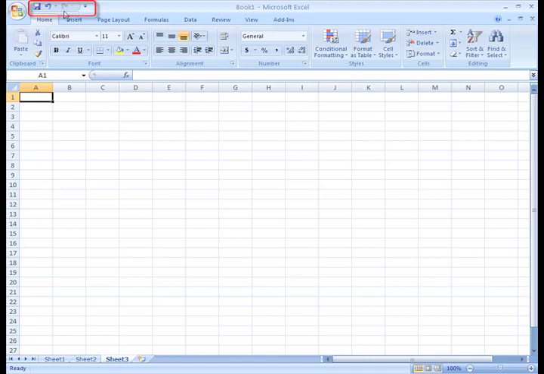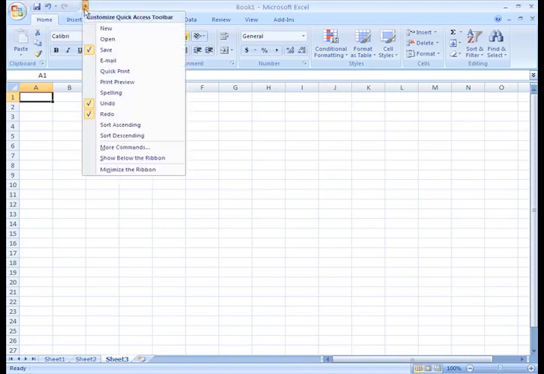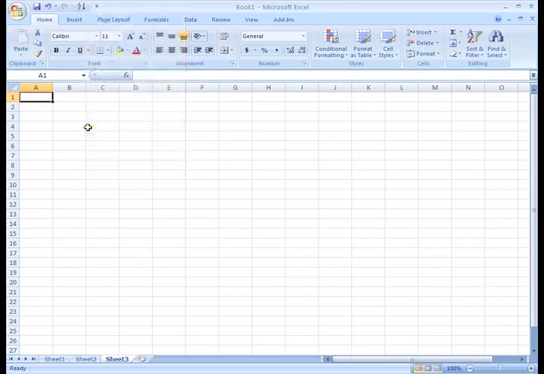By default, the Save, Undo, and Redo commands have already been added. To view the commands you can add, simply click the down arrow next to the Quick Access toolbar and the menu will appear. Sort Ascending and Sort Descending are two commands that are used often in Excel depending on the type of spreadsheet you work with. To add the Sort Ascending command, just left click it to select it. And now we can see that it appears on the toolbar.